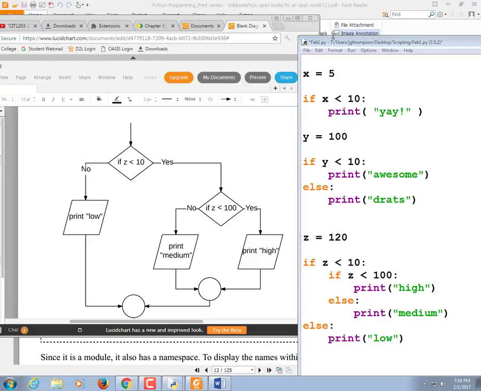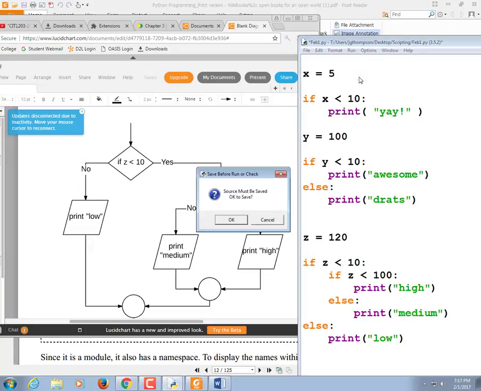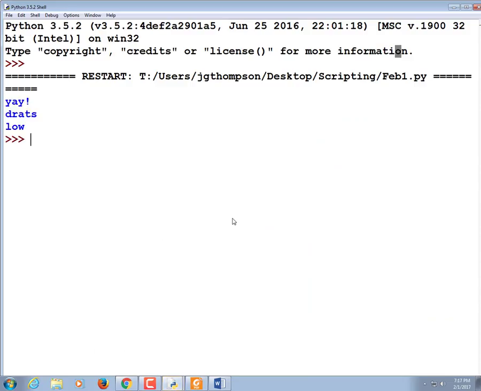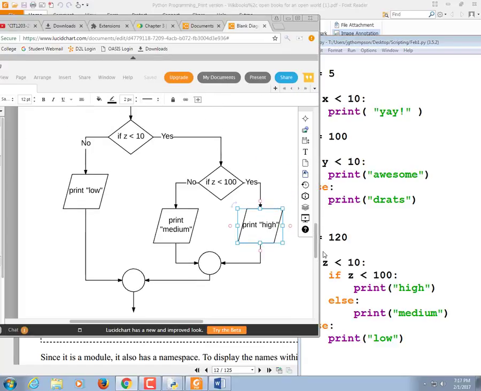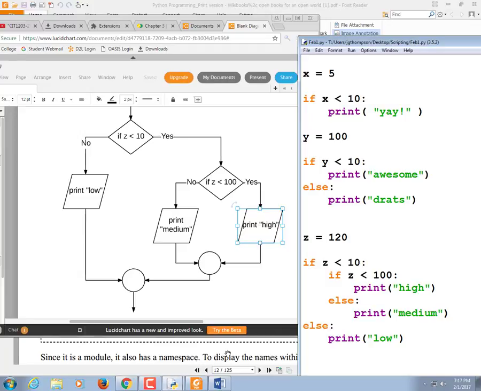Alrighty, I'm going to run it and see if I have any egregious syntax errors. Yay, drats low. Sounds good to me. We're just demonstrating structures rather than trying to accomplish anything particularly awesome.